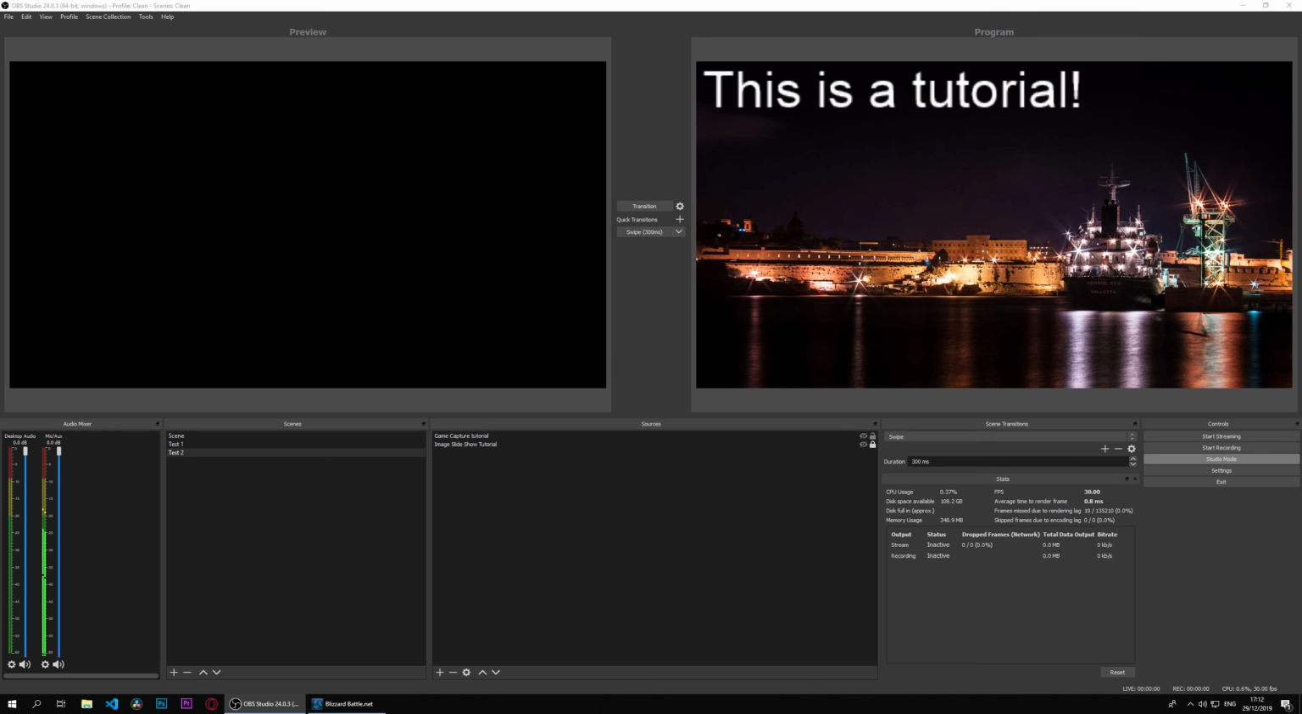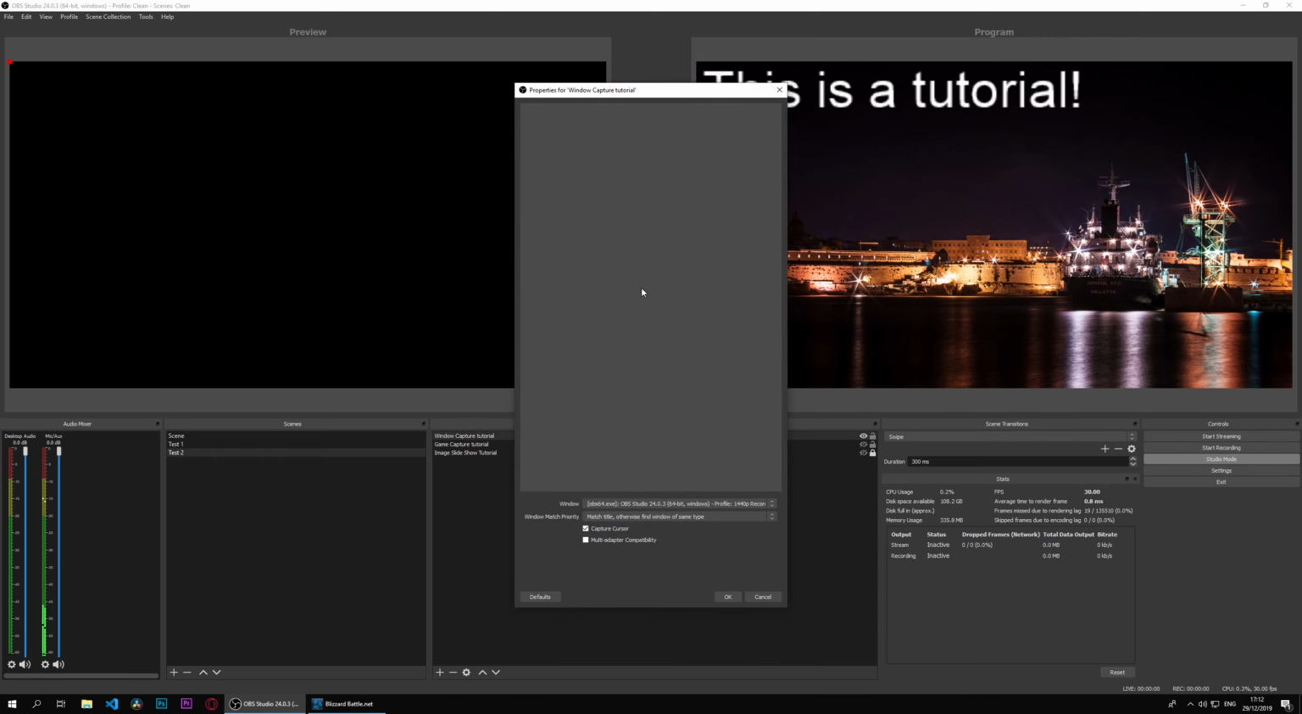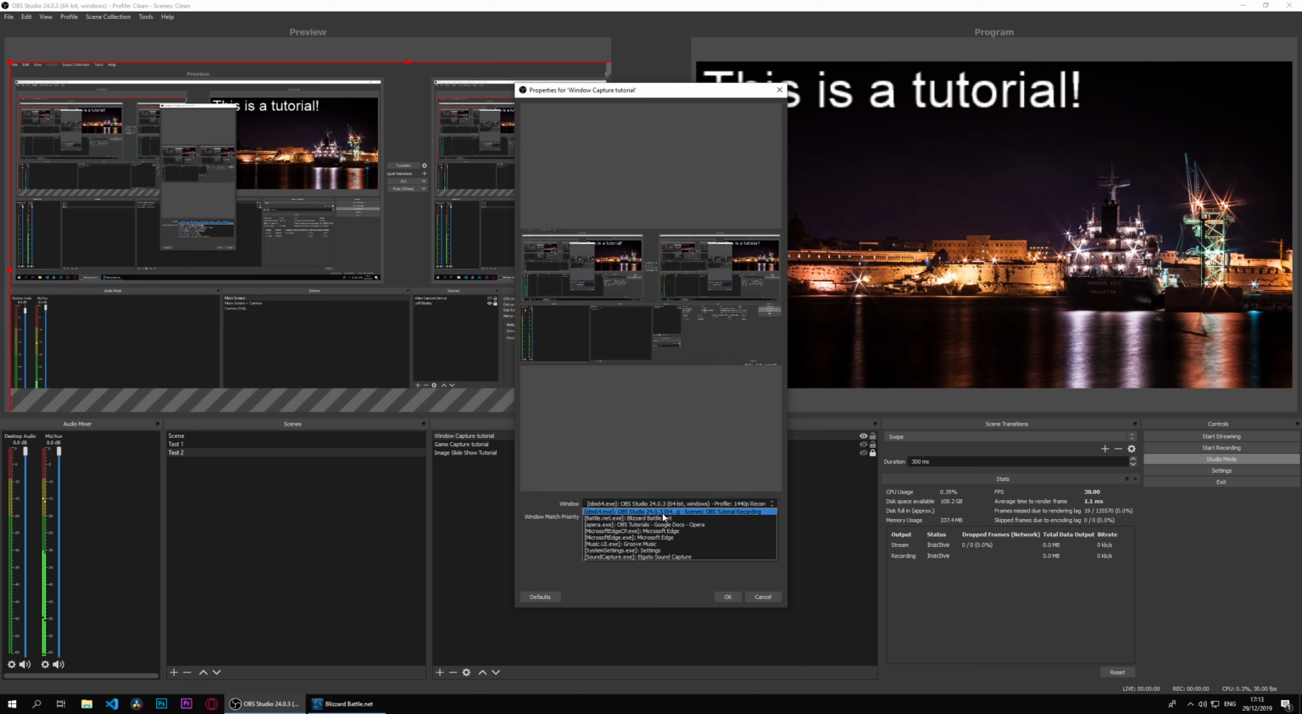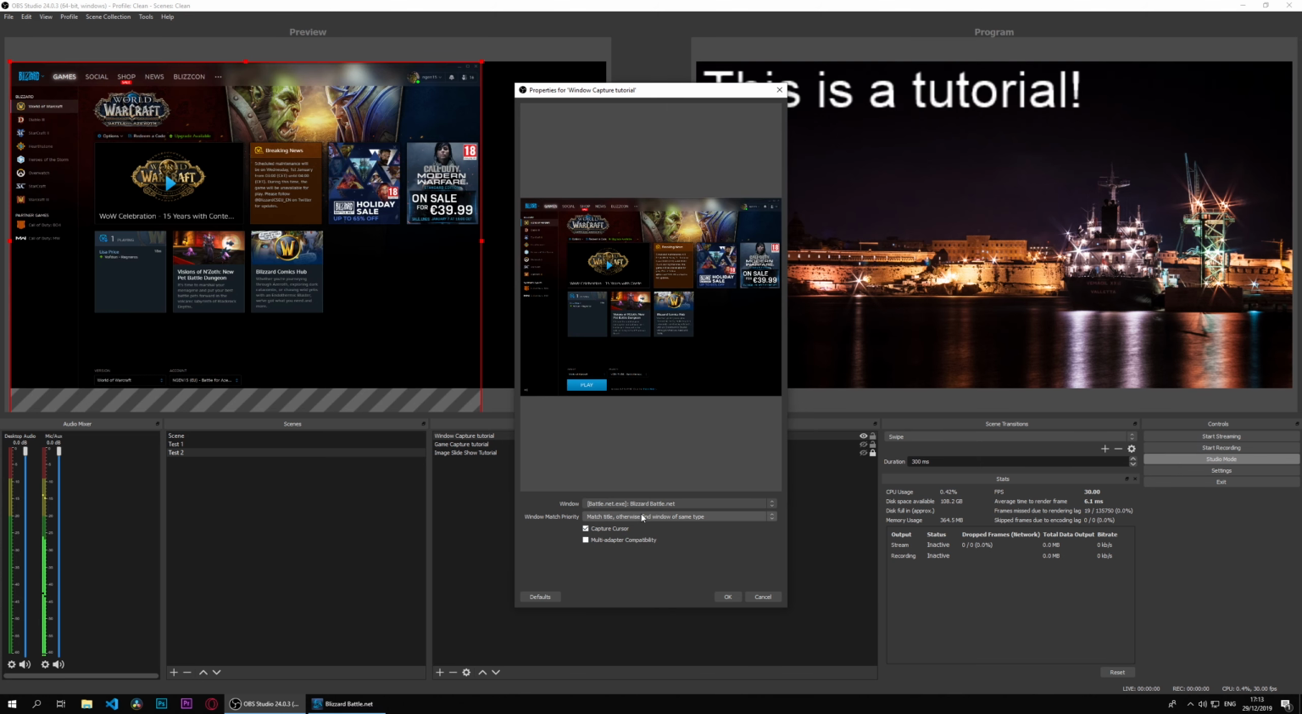It's time to have a look at the window capture tutorial. Now simply right click, add, and window capture. And we'll call this window capture tutorial. And what we will do is pick our Battle.net window, because we don't need our OBS window. Let's pick our Battle.net window right here.